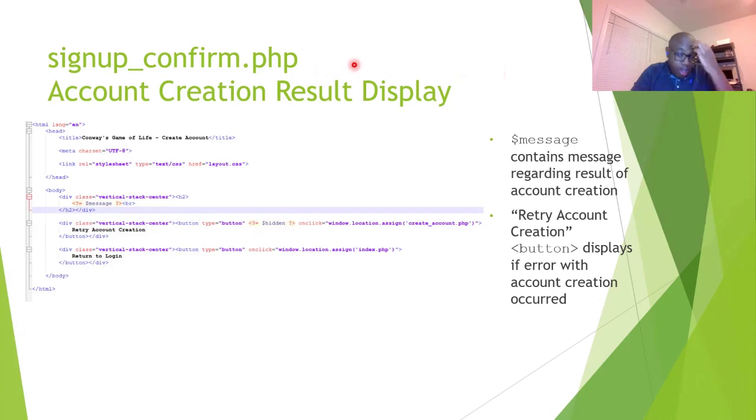Here we have the signup confirm.php file, which is used to display the results of account creation. In order to display the results, we have a message variable, which contains a message regarding the result of account creation. In addition, we have a retry account creation button element that will display if an error occurred with account creation.